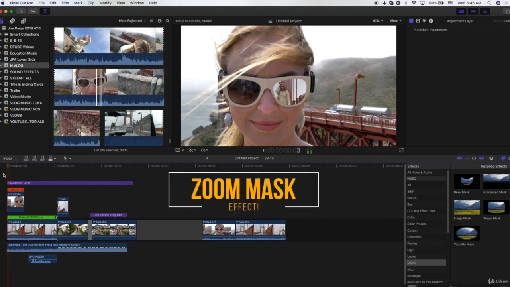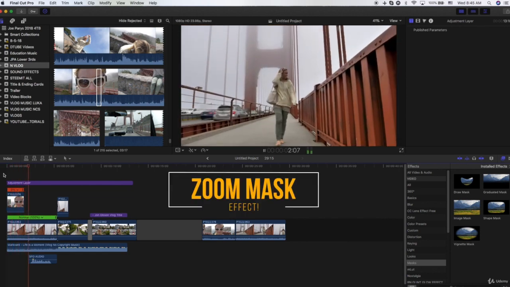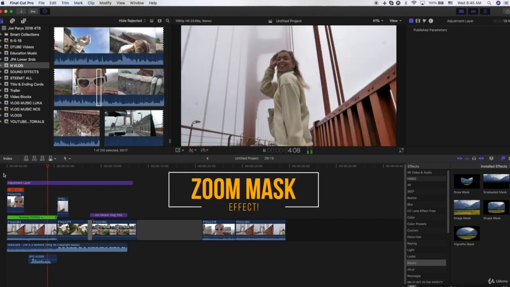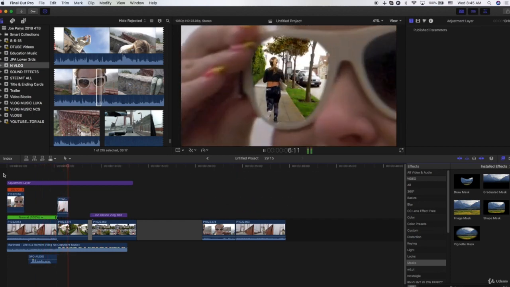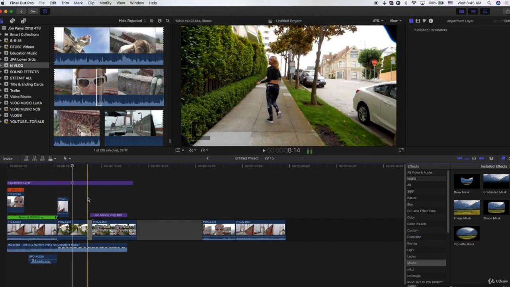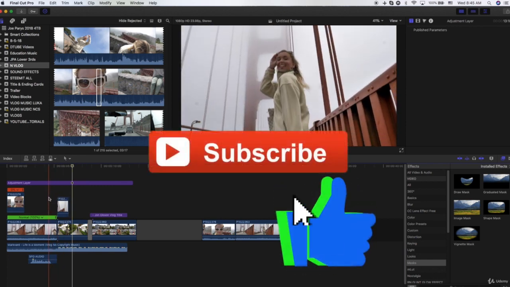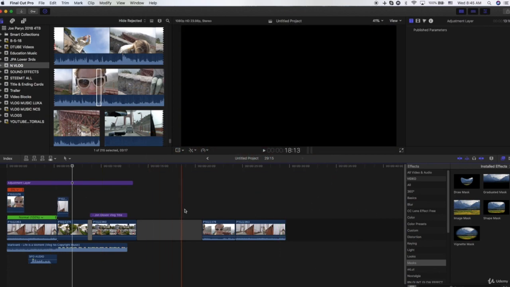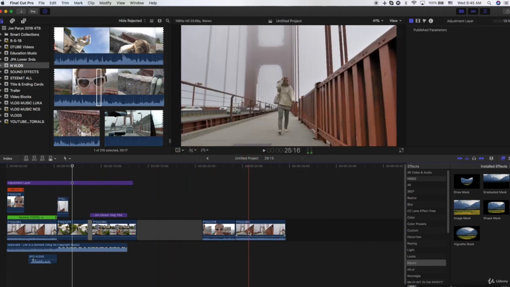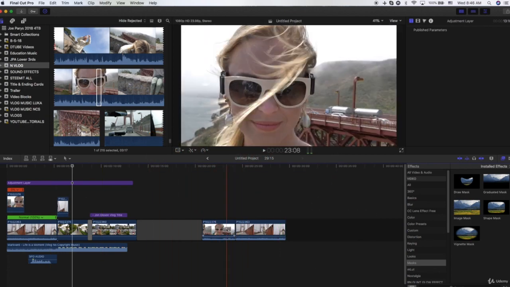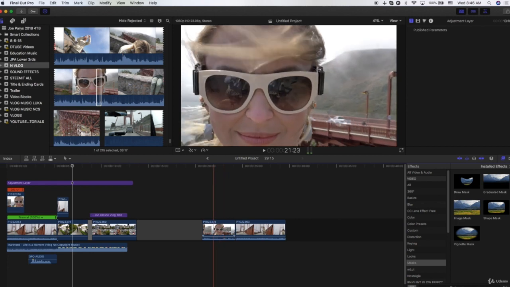In this video I'm going to share with you how to create this awesome sunglass kind of zoom in effect. It's actually pretty simple, guys, but it's really awesome, and I really think this effect is going to take your edits to the next level. So let's dive right into this. As you can see here, I have both of the clips, and I'm going to go through this with you step by step.